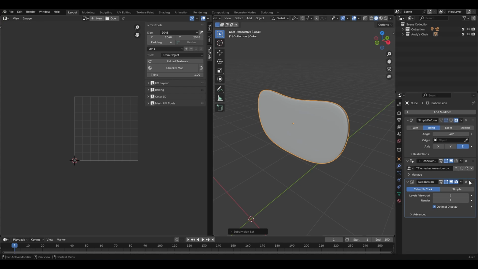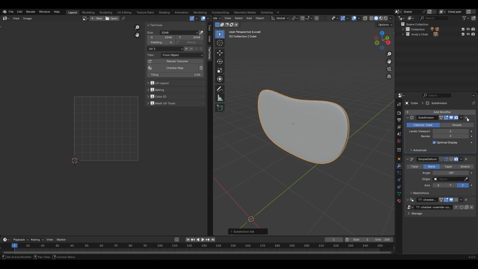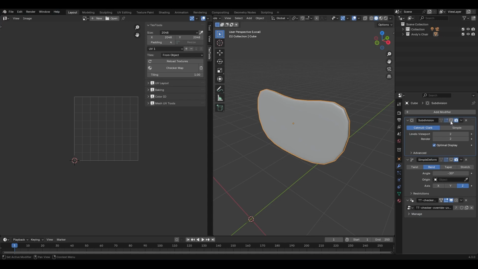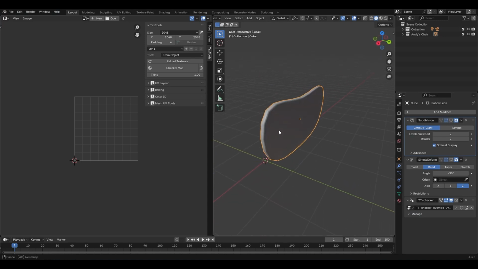Okay, next, I'll click and drag this modifier to position it above the simple deform, so the order of these modifiers stays exactly the same as before. We discussed modifiers in detail back in Season 1, so if you want to learn more about them, make sure you've checked out those episodes. Alright, now I'll temporarily disable the subdivision surface modifier so we can focus on marking seams.